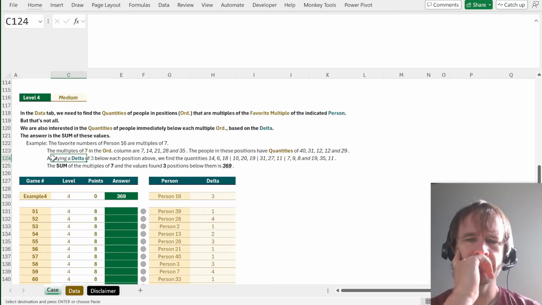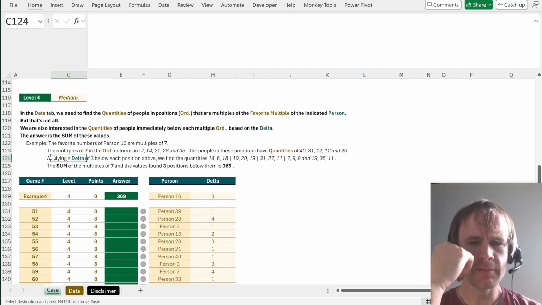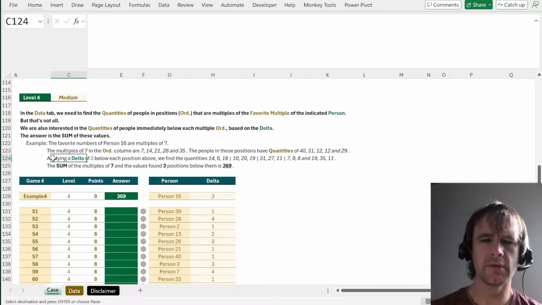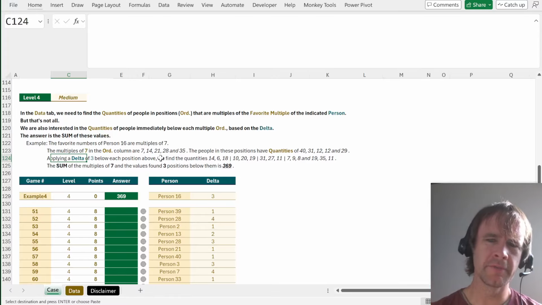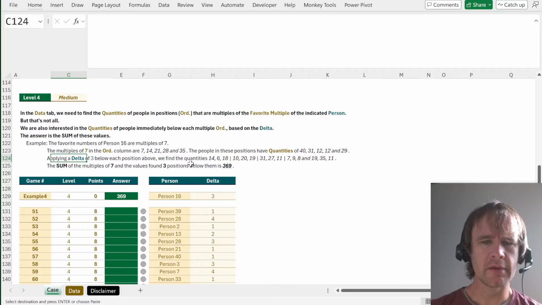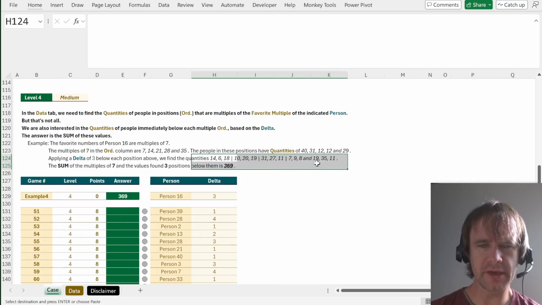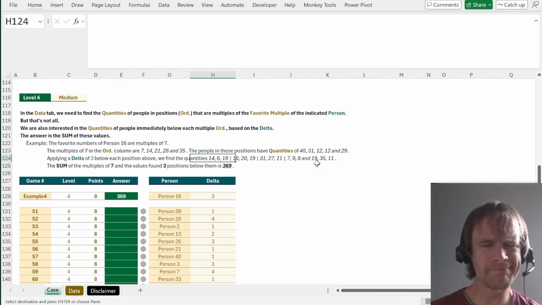Wait, what? What? 1, 2, 3, 4, 5. So are we saying we step from 7 in steps of 3, go 10 to 13? No, that doesn't get you 3 values. What? Okay, hang on. So we got the multiples of 7, yes. Applying a delta of 3 below each position above. We seem to be finding too many quantities. I'm confused. So let's go look.